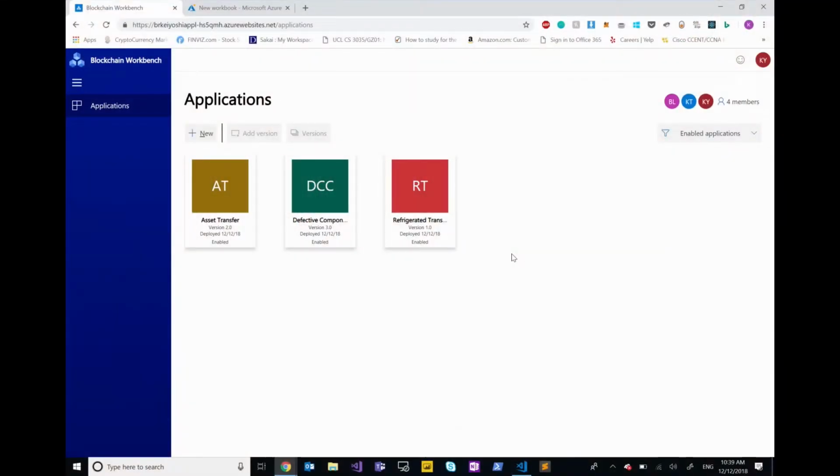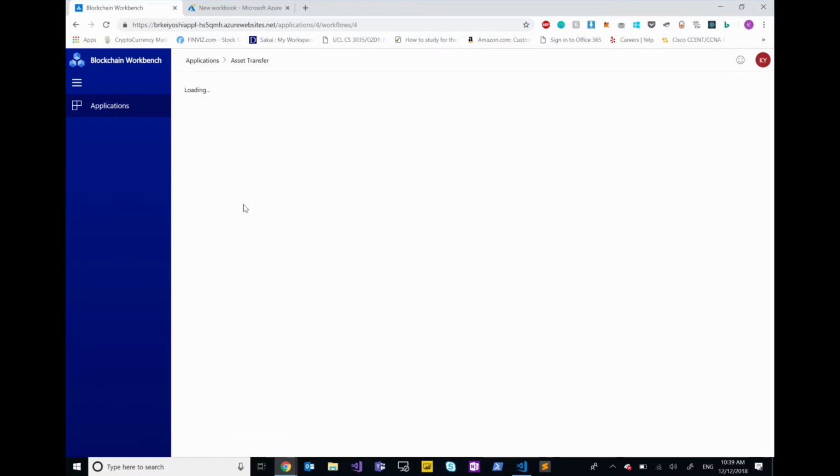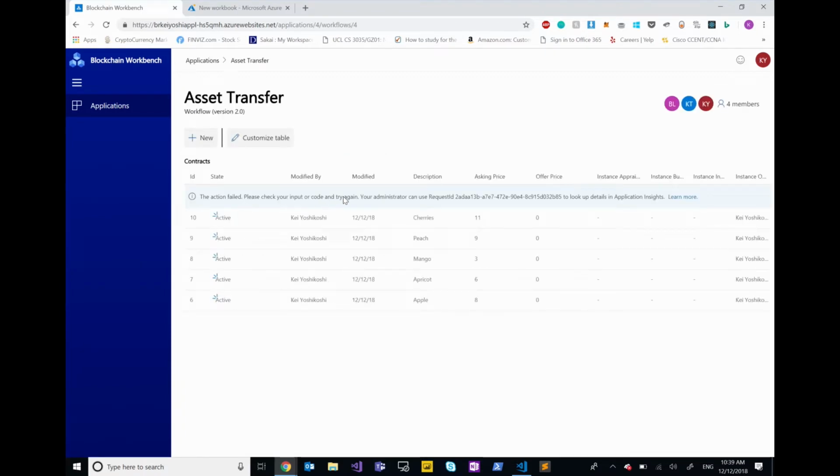Okay, so consider a scenario where you're a smart contract developer and you wrote a smart contract. You've been submitting contracts, but all of a sudden, you get this error message: The action failed. Please check your input and code and try again. In these new releases of Workbench, we included a request ID, which you can use to troubleshoot this. We now have a new self-service tool, where you can use this ID to look for logs and see what had happened.